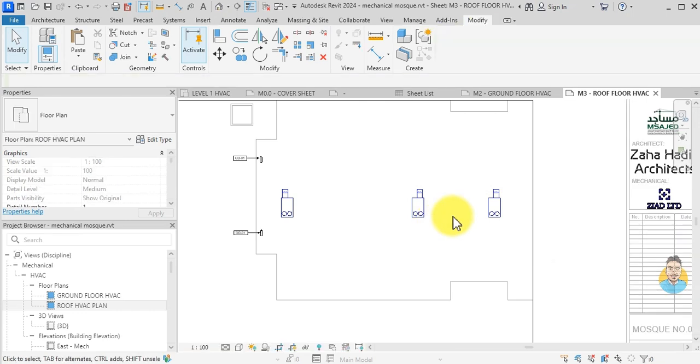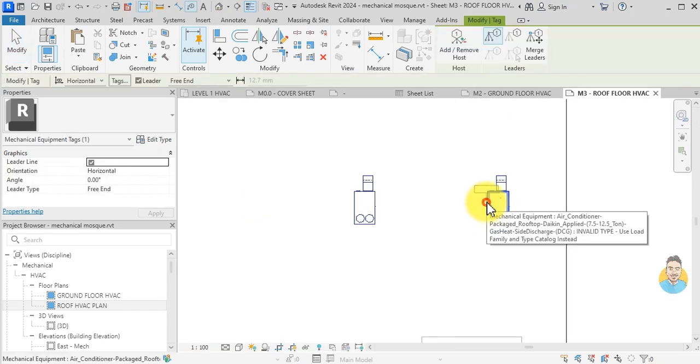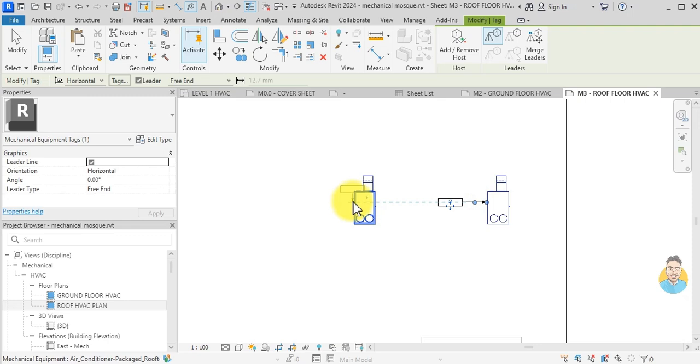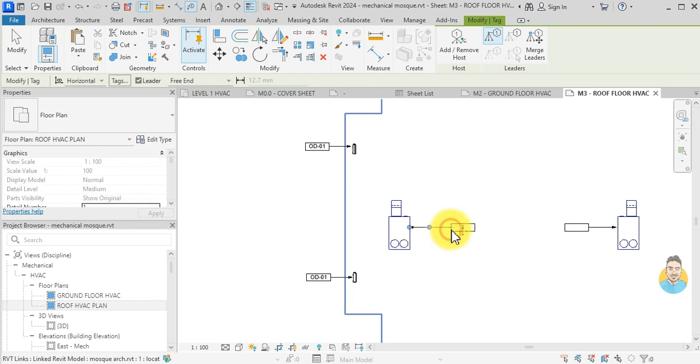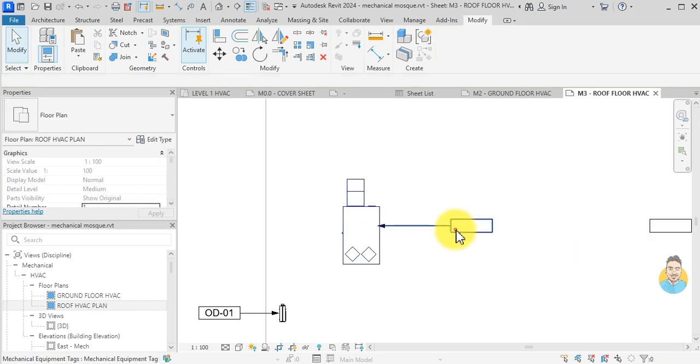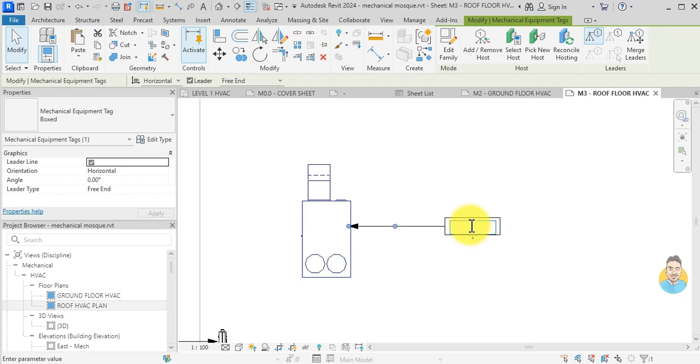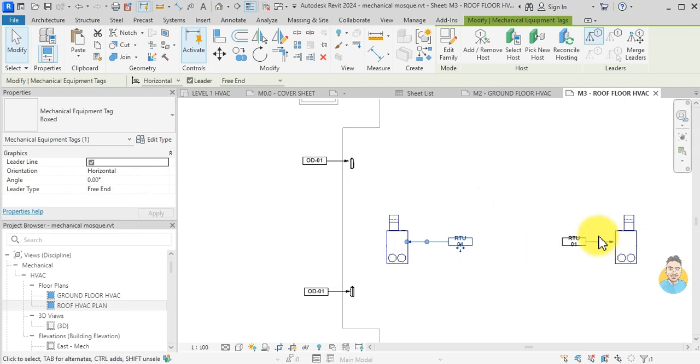I want to tag this equipment TG. If I double click, I activate the view, and they call it rooftop air handling unit, rooftop unit RTU1. Yes, it will change all these.